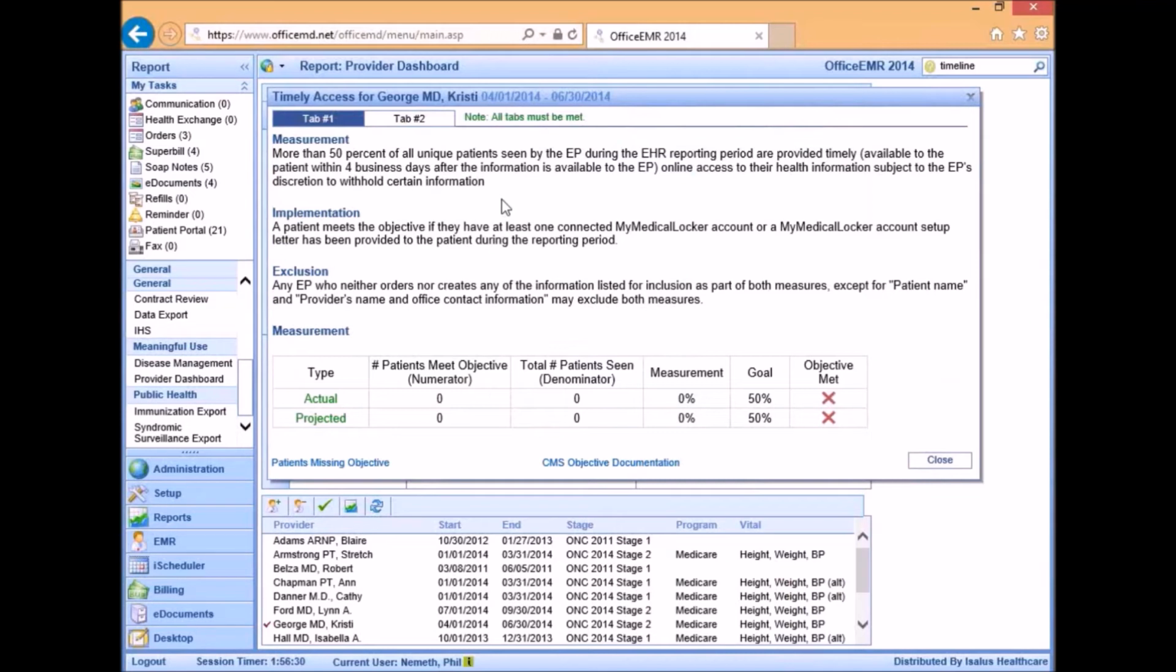And then once the patient has done that, they will be set up and fully meeting part 1, or tab 1, of this objective. Okay? So part 1 is the patient going out there and actually creating that My Medical Locker account, or at bare minimum printing out the letter for them so that they know how to do that. Printing the letter, that action alone will get them the count for this objective. They don't actually have to create the account, but so long as you've printed off that letter, that's good enough for part 1. Okay?